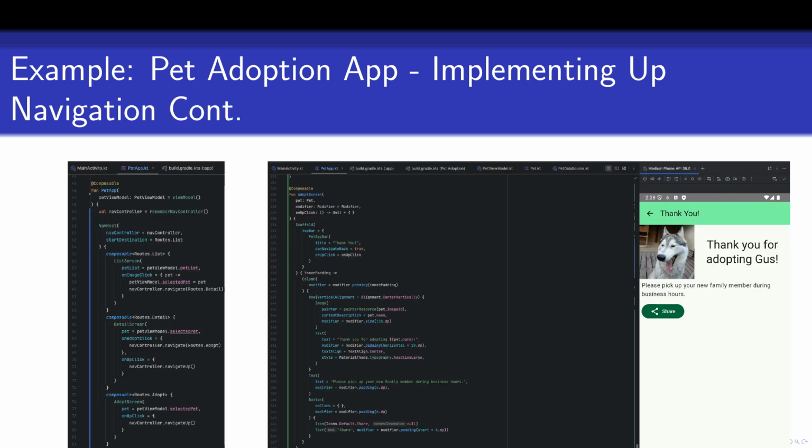The updated implementation also includes sample code for the navigateUp functionality and shows how it integrates with both the Detail and Adopt screens. This ensures a consistent and intuitive back navigation experience across the app.